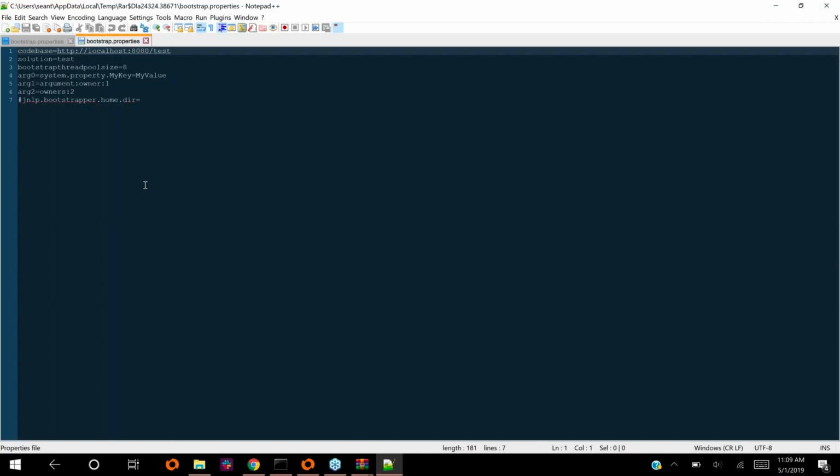So there's a few parameters here that we want to make note of. The first one is the code base. This is where the application server lives. And the second one is the solution. These are the two most important because you're basically telling the bootstrapper where to go to get the application.